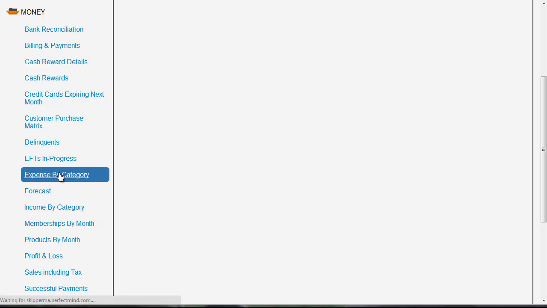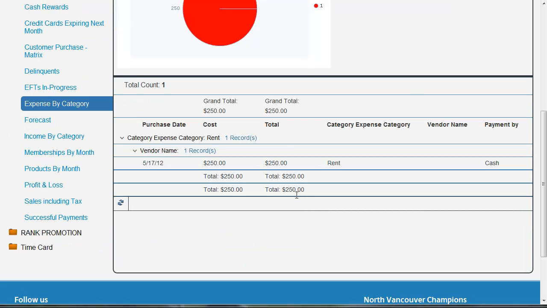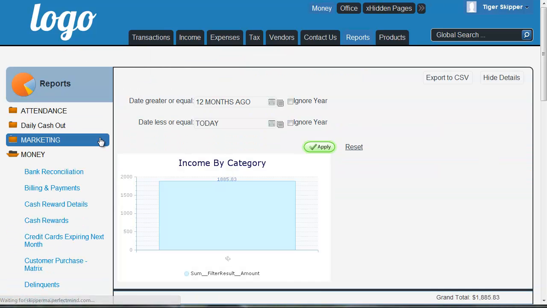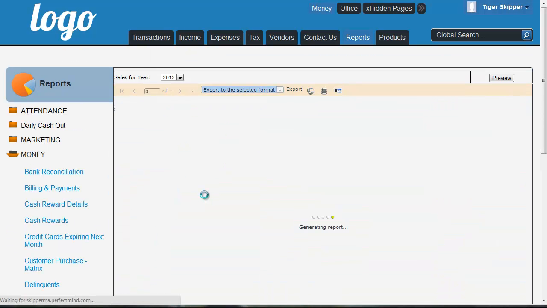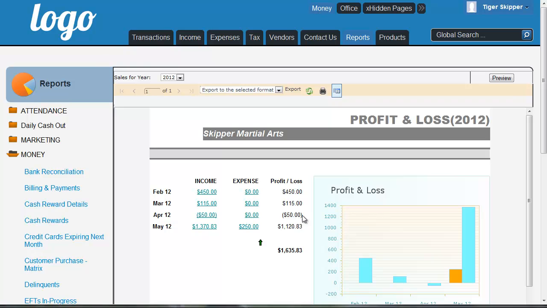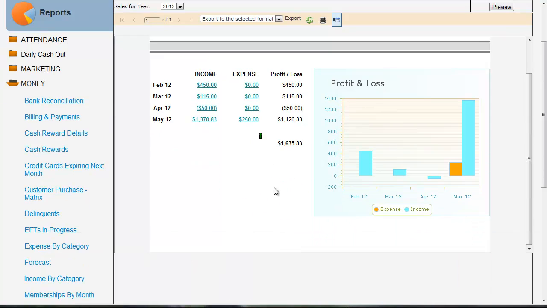This will actually show you how much you spent on rent. Right now the only one I've entered would be rent, so I can see that there. Income by category will show you my memberships and my products that have been sold. Profit and loss will look at my sales versus my expenses for the year, and I can even change the year. I can print or export the information that's here.